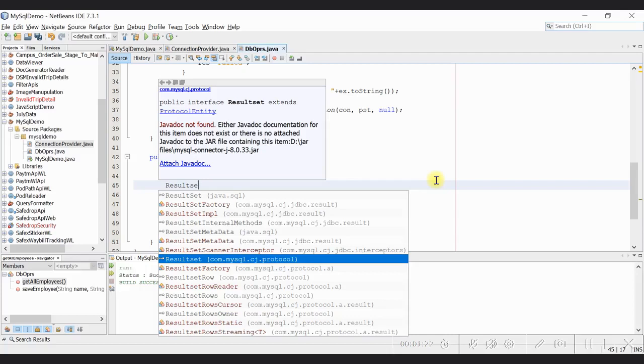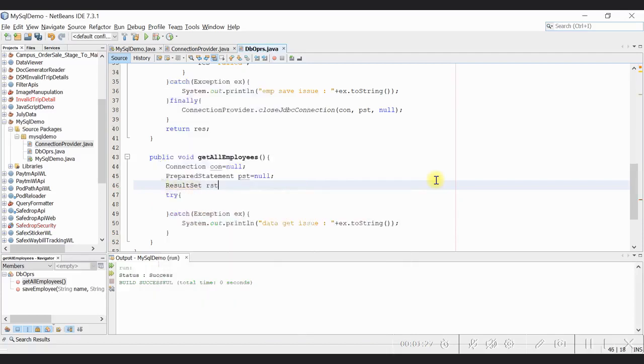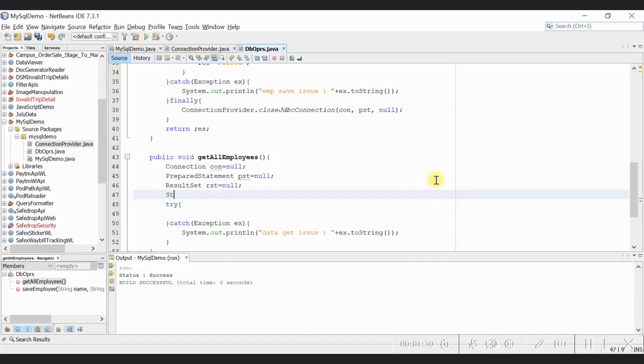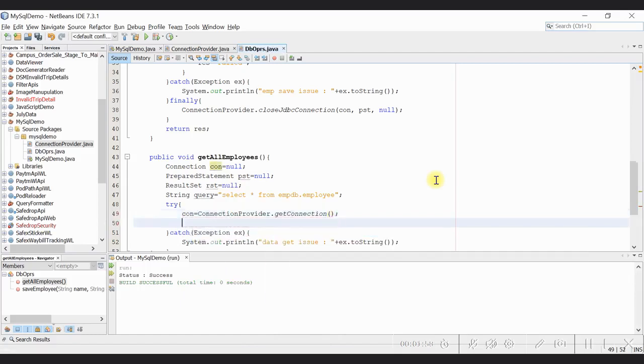then prepared statement variable, then result set variable. Result set is used to store the data in row column format, and the string query. Here we will pass our query, MySql query. Type here select star from empdb.employee. empdb is our database name and employee is a table.